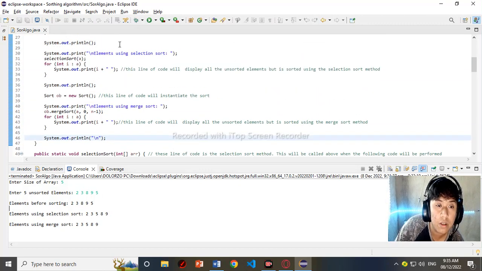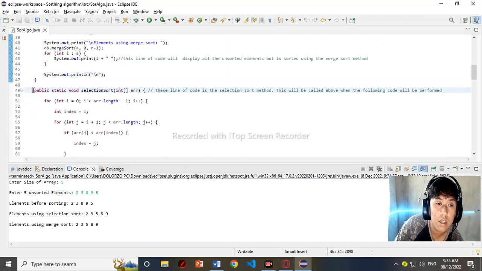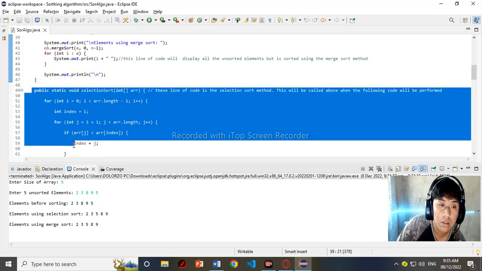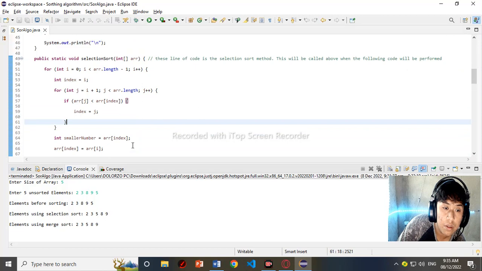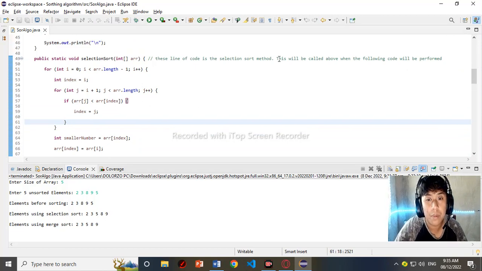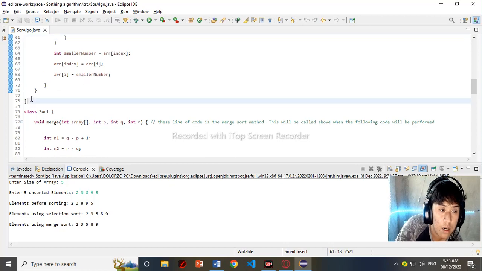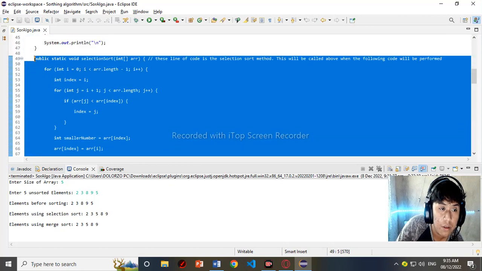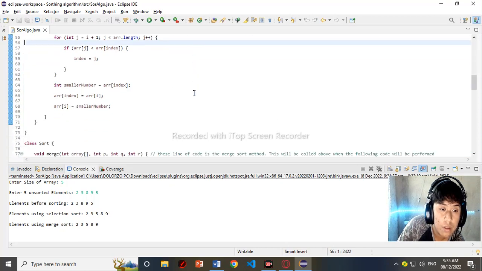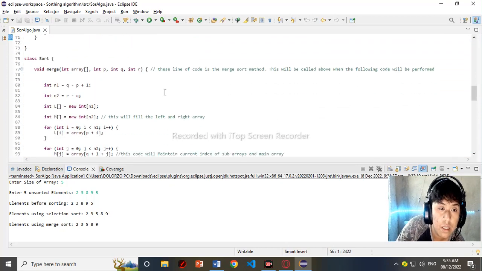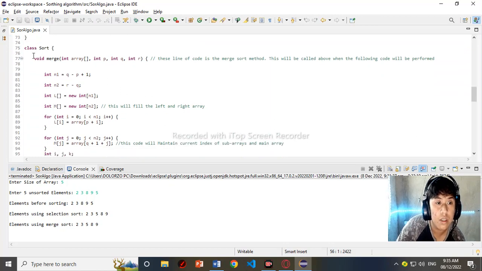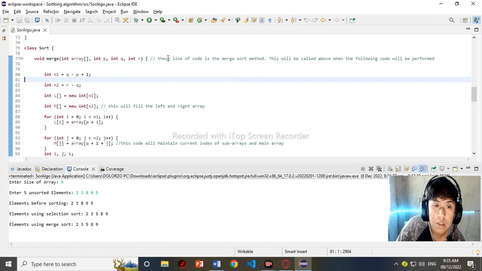As you can see here, underneath, this code will only call the method, but this is the selection sort method. This line of code is the selection sort method, and it will be called above when the following code is performed. So this is our code for our selection sort method. The next one is the merge sort method, which will be called when the following code is performed.